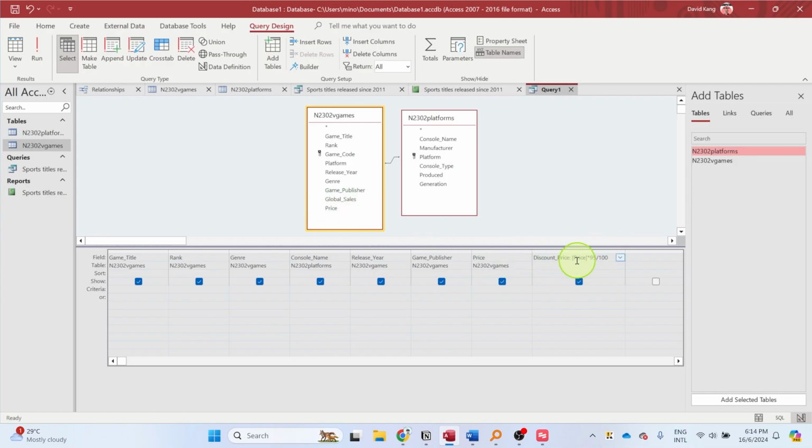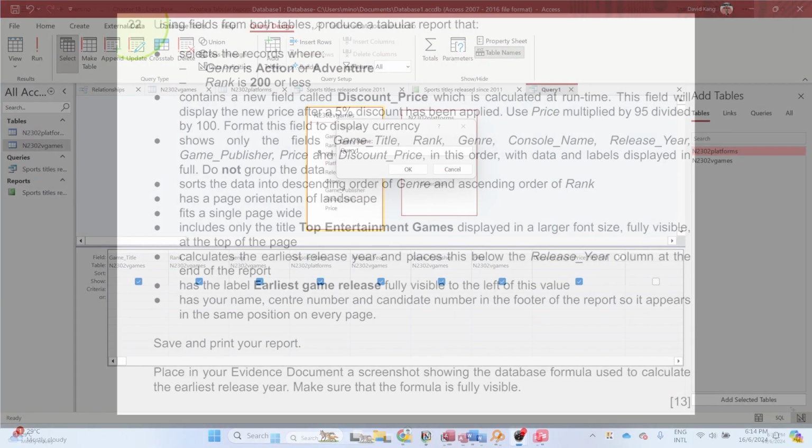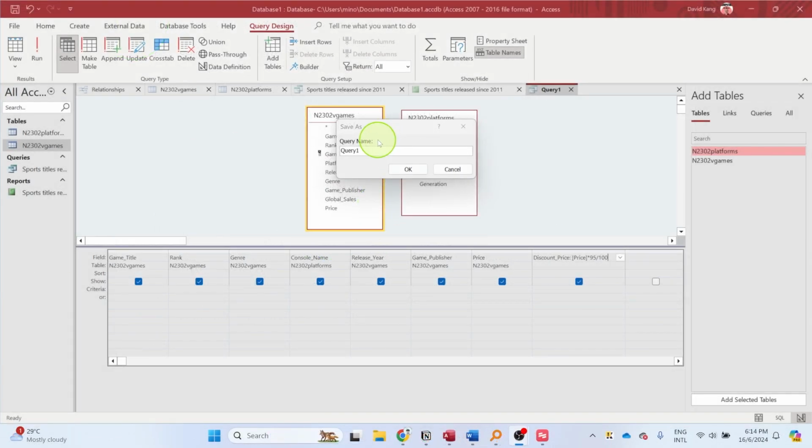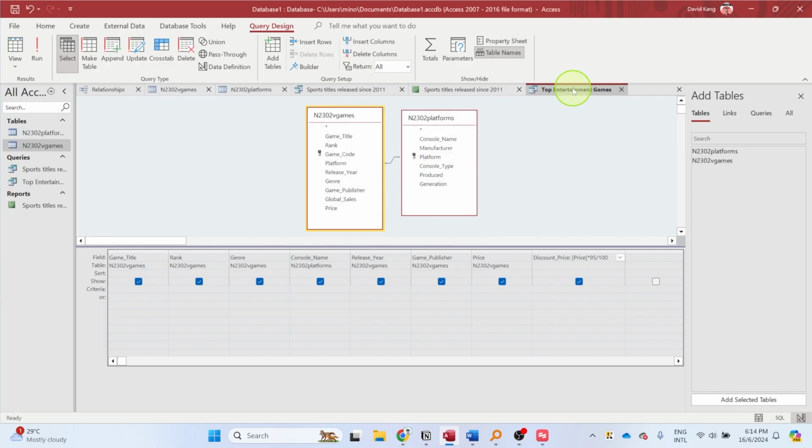If you want to confirm whether this is correct, we can go ahead and save this one. The query name was supposed to be, if I'm not mistaken, Top Entertainment Games. We're going to save this one as the Top Entertainment Games query. So just place it there and then select OK. Then we save it, and we do have the queries right there.